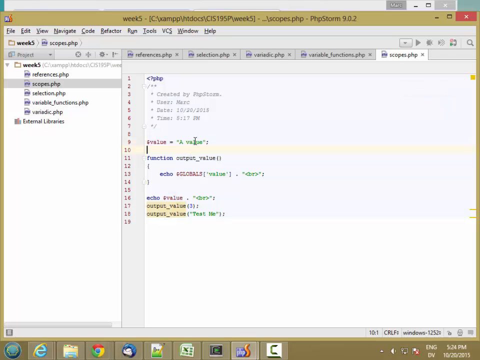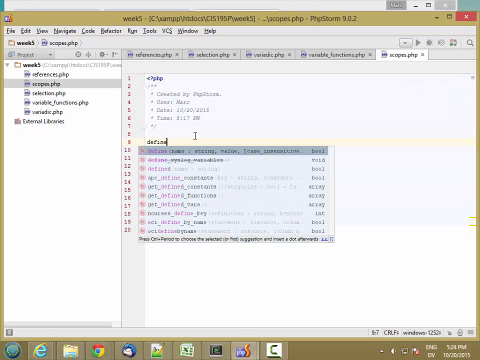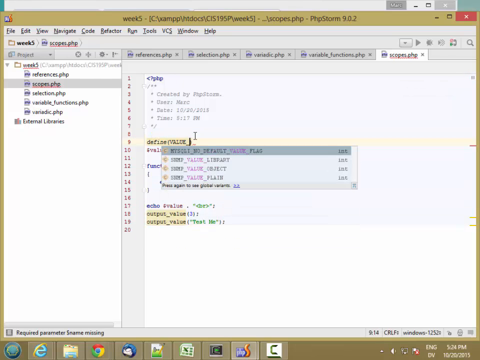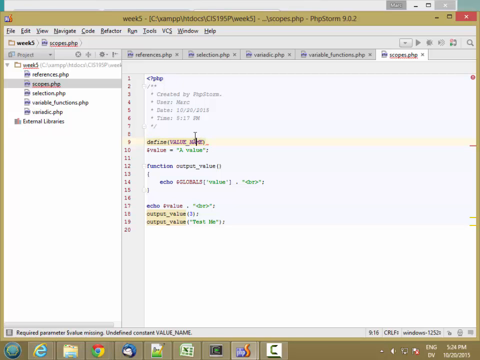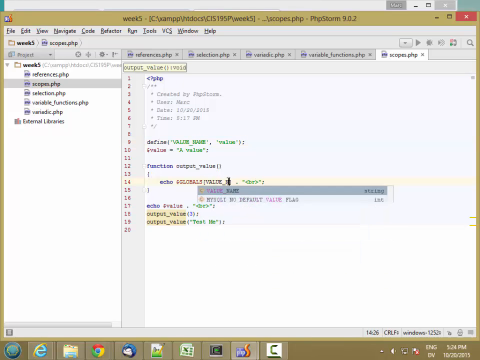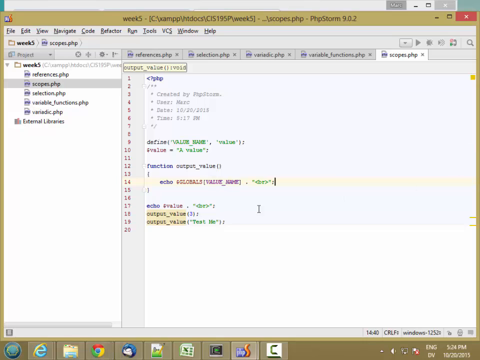Global constants are okay though. So for example, if I want to define value name, let's go ahead and put that in quotes. Value name is the string value. Now I can use this constant in here like so. And I'm going to get the same result. So constants are accessible from any piece of code just like superglobals are. Any piece of code that I run inside this file is going to be able to access this one constant value. And constants are generally encouraged.